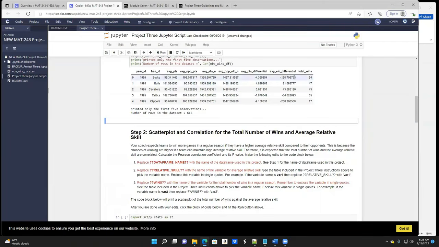And then this is the average points differential. So that's the difference in the average points between the team and the opponents. And then you have the average relative skill differential here. And then the total number of wins. Okay, so this is your data set. This is kind of like a summary data of the raw data that you've been using in the first 2 projects.